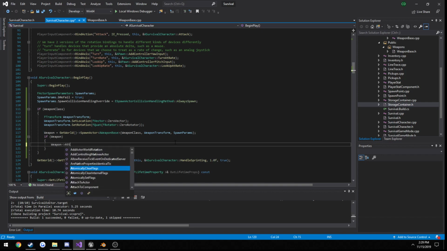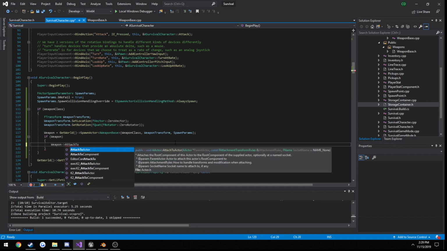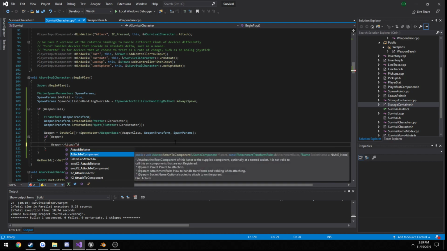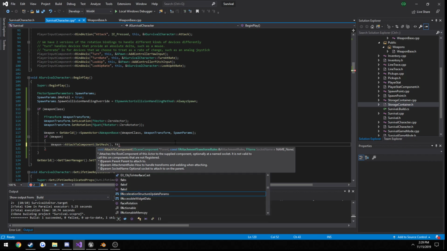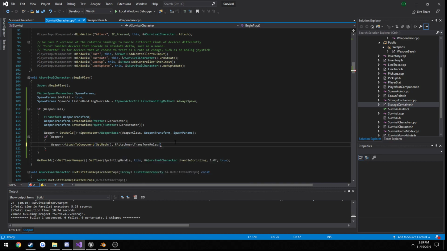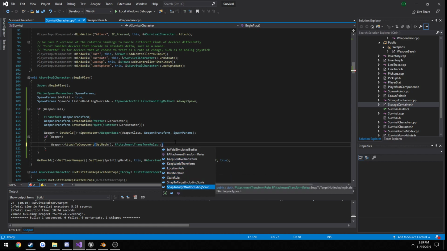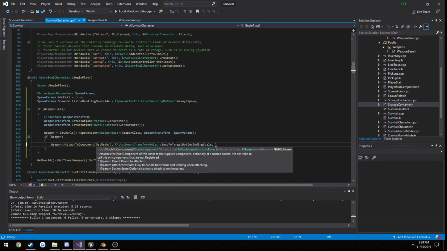So once you do Weapon AttachTo, I struggle with AttachToActor. I can't seem to get it to attach to a socket for some reason. So I want to do AttachToComponent. As you can see, it takes in a scene component, but we can simply do GetMesh and we're fine. Now you have the FAttachmentTransformRules. We're going to do SnapToTargetNotIncludingScale. And then the socket name we want to attach it to. So it's an FName, so FName.